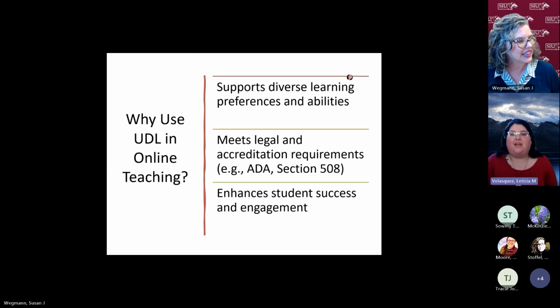So UDL is extremely important in online teaching. It's not even important in face-to-face teaching as well. UDL supports everybody. So you are designing to be inclusive, and then while you're doing that, it's going to benefit everyone. That's the main idea behind UDL. Yes, I may be focusing on one group of people, but it is going to benefit multiple.